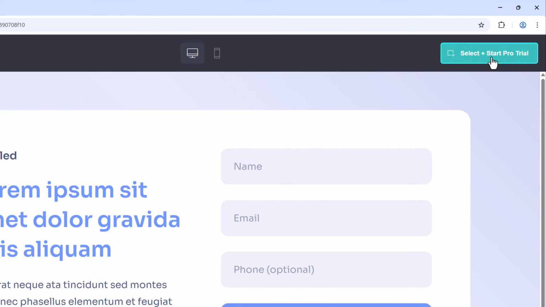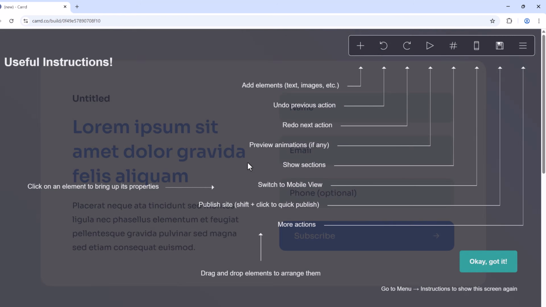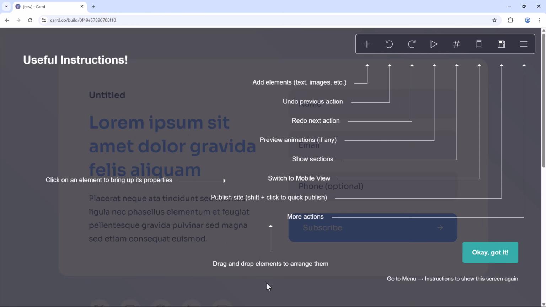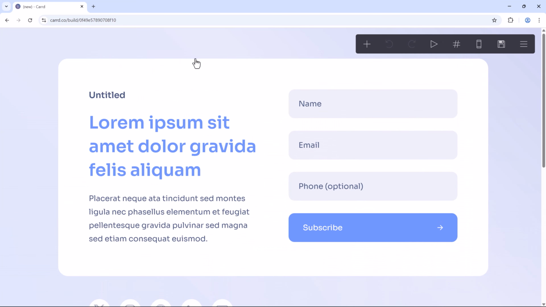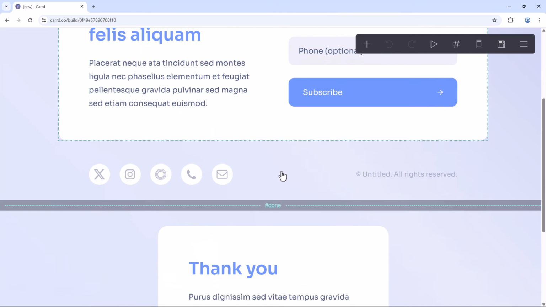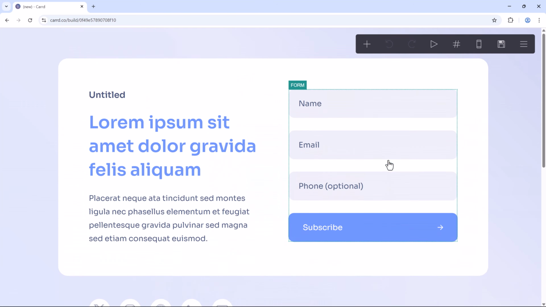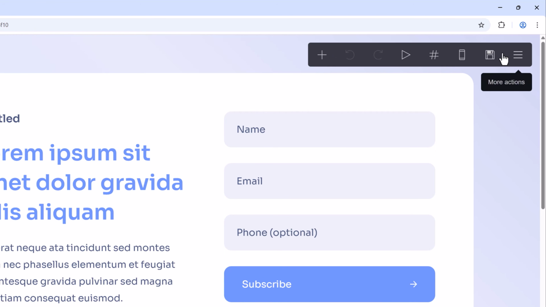So let's click on select and start pro trial, or you could have just clicked select on that other page. It's going to give you a brief tutorial here, but don't worry, I'll show you how to use this. And then from here on, we can start editing. So you can see you have this main page here, and then you have the thank you page. So let's go through some of the options here at the top, and then we're going to start editing.